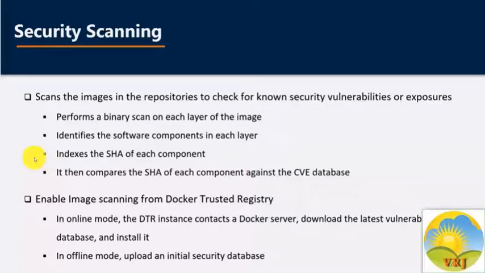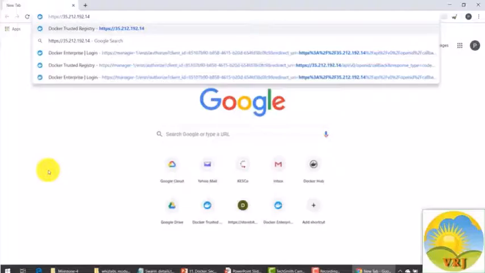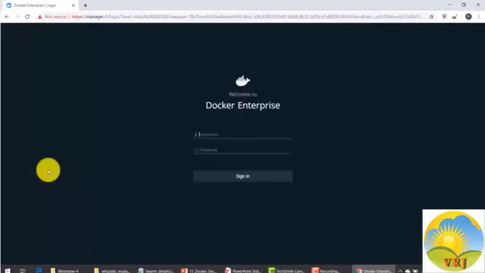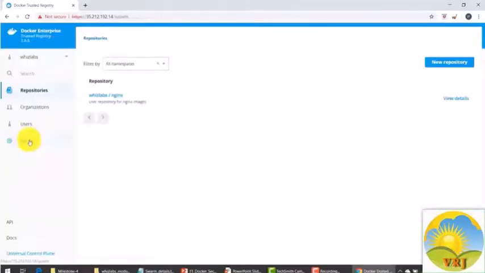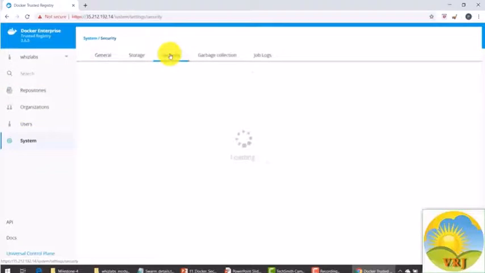Before beginning, make sure the DTR license includes Docker security scanning and the Docker ID being used can access and download this license from the Docker store. Now let's go to the DTR setup for image scanning. On the worker1 node, I will log in with admin credentials. To enable image scanning, go to Settings, Security and select Enable Scanning.